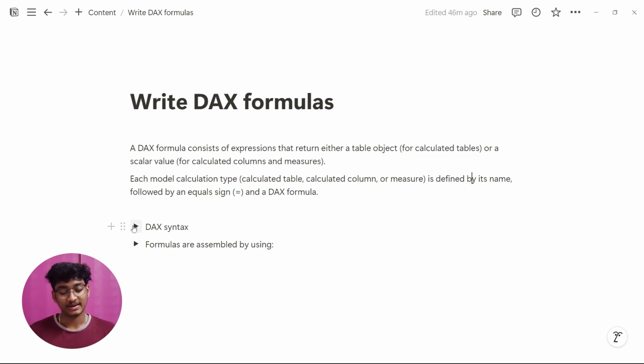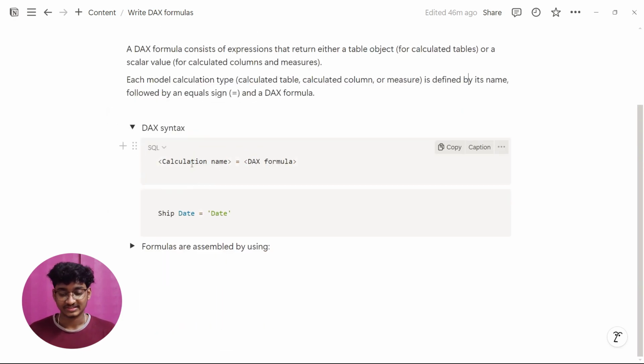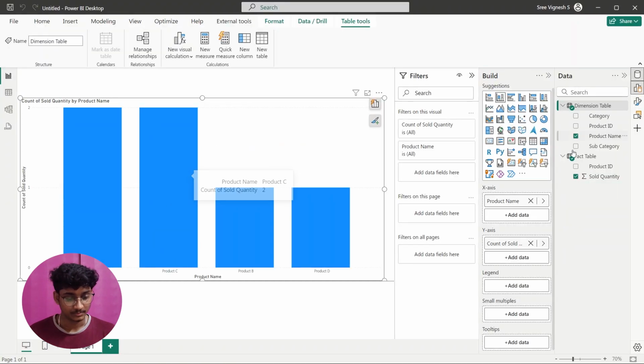Let me show a basic DAX syntax. It is called calculation name equal to DAX formula. The name of the DAX formula should be written like this, and you have to say equal to. If you say equal to, the DAX will be started, and for example, ShiftDate equal to a date. These kinds of things are DAX formulas. I will show a basic example now.